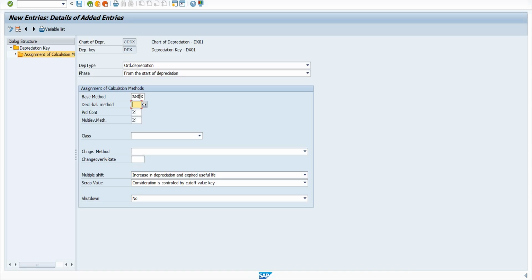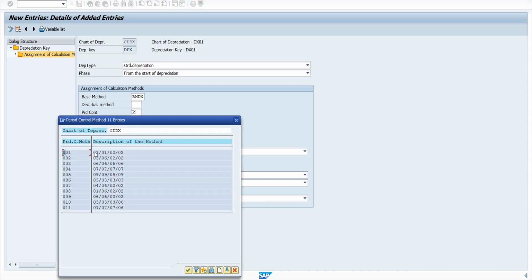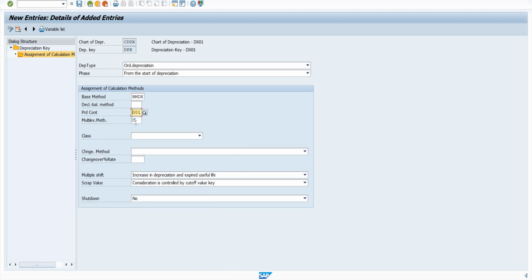Declining balance method, we will leave this one. Then we will mention period control. Basically, with period control we are giving instructions to the system that if an asset is bought on the 12th of the month, but we have maintained 01, the system should start calculating depreciation from the first of that month. Okay, so we will select this period control method.